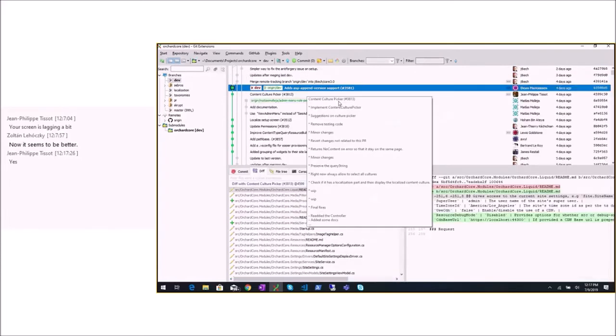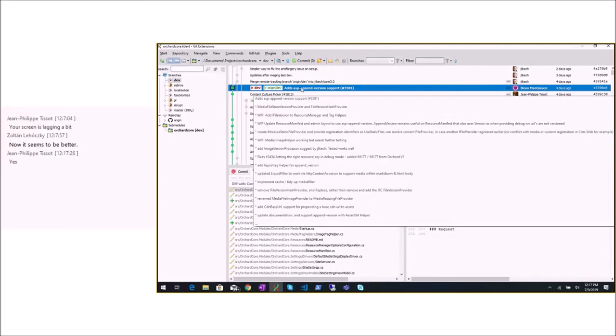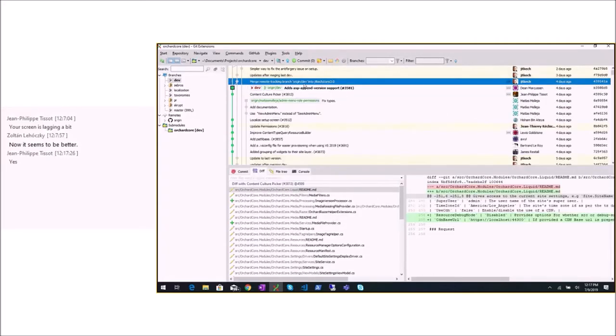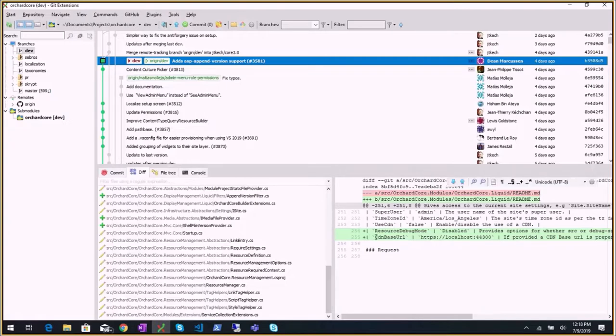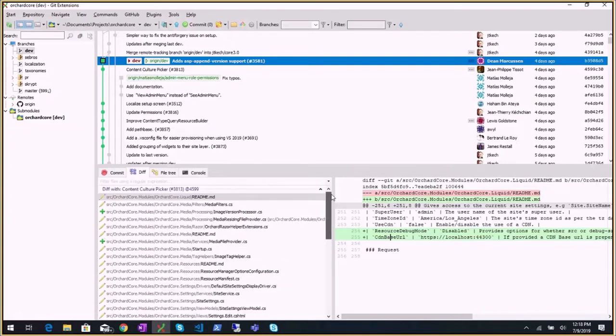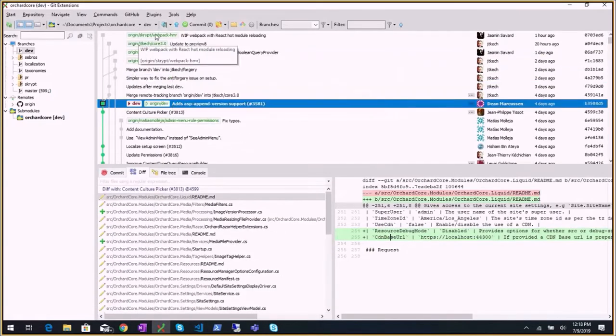ASP append version support, which is a standard tag helper attribute that is now supported in the resource manager, so that the resource manager will be able to generate the version of the resource script with the URL. So if you change the version of the resource script, then it will update itself, or refresh itself. And also a new CDN based URL, so that you can define the domain or base URL for all the scripts coming from the resource manager, that will let you, for instance, cache them on a CDN. So that's very good. And that's it.